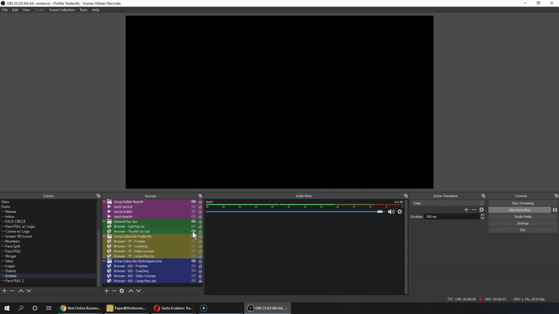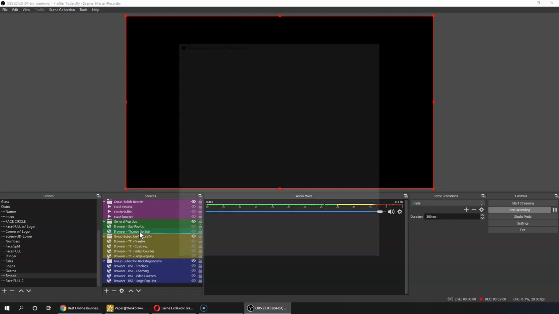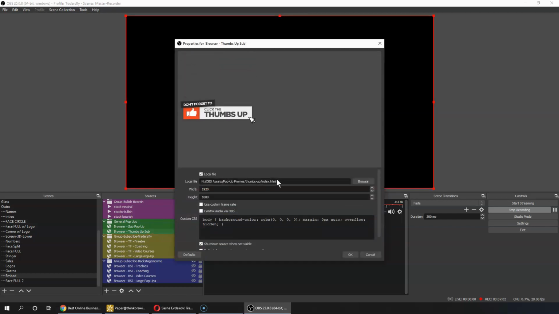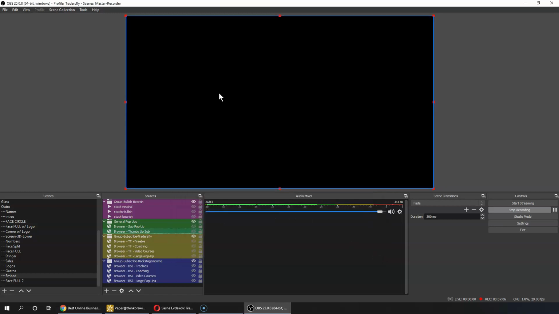So I might go ahead and put a pop-up for a thumbs up, and there's a thumbs up pop-up that'll come up. And these are actually browsers. So I have a local CSS animation there. I don't use video clips for these, and it just animates it down with some JavaScript and CSS animations, and boom, that's it. That's the way that those work.